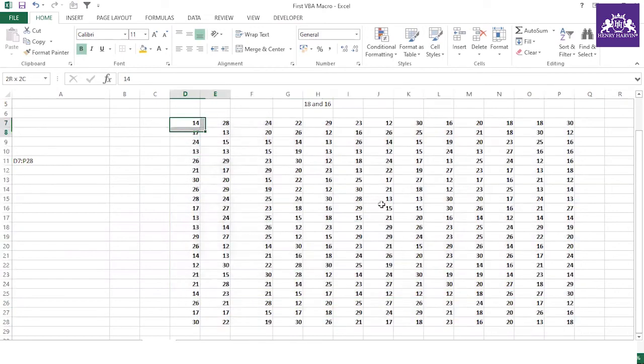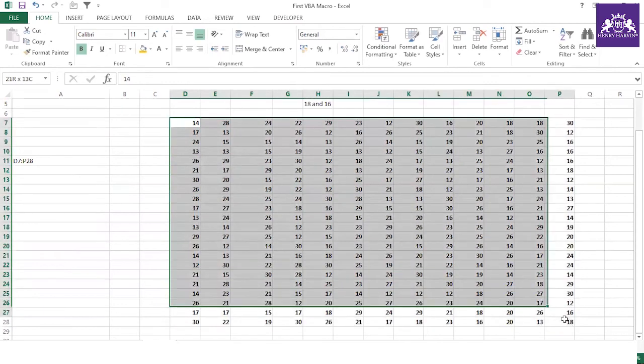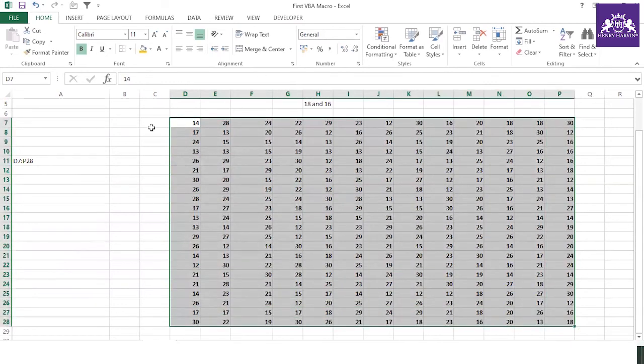Okay, so now I'm telling you about the For Each loop, guys. If we talk about the For Each loop, what comes to your head if you have such an exercise? You have to highlight all 18 values and 16 values. Of course you will go to conditional formatting, but now we have to automate the task. How can we automate this task?